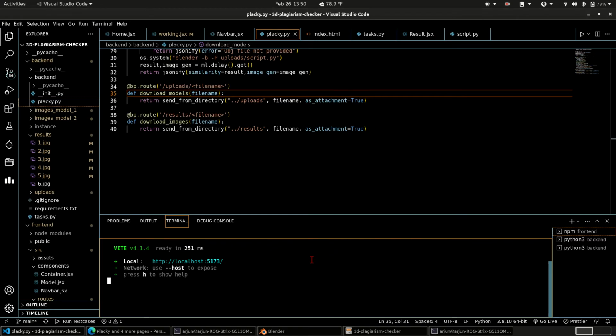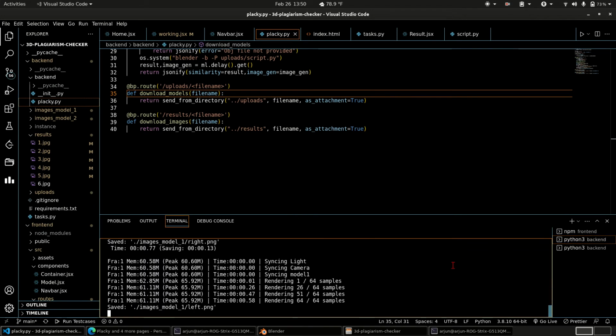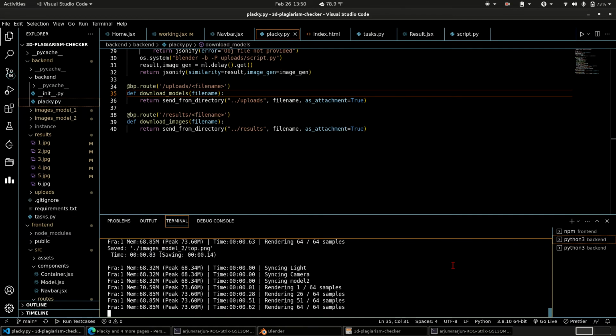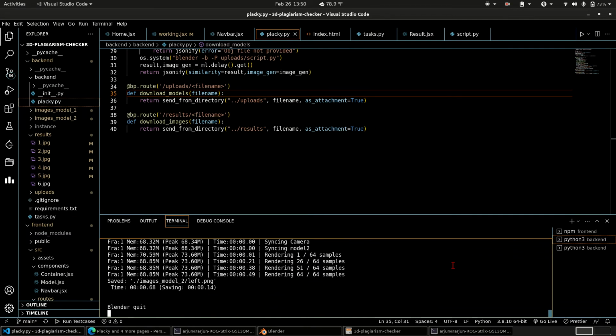Alright, here the loader works. As you can see, the backend has received the POST request and it is right now generating those screenshots, which are the images that we want from Blender in order to run our ML model on it.